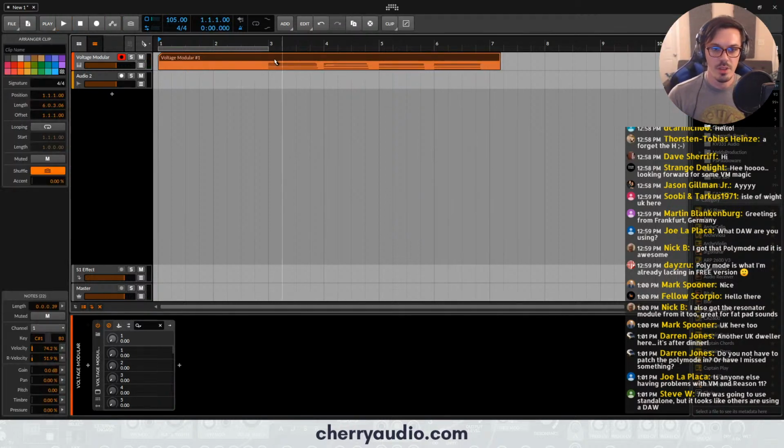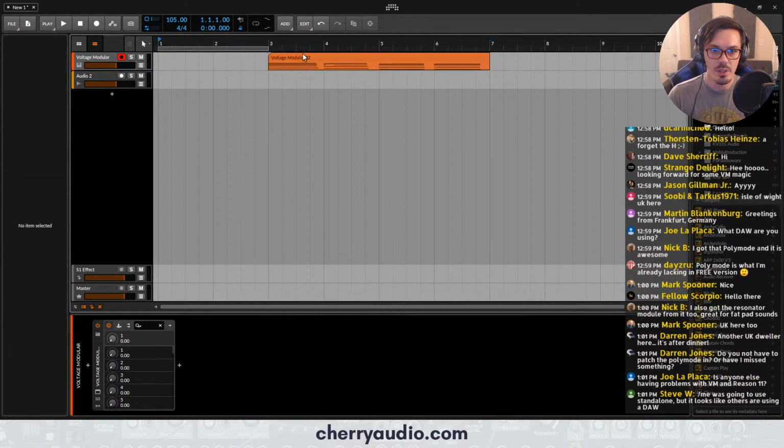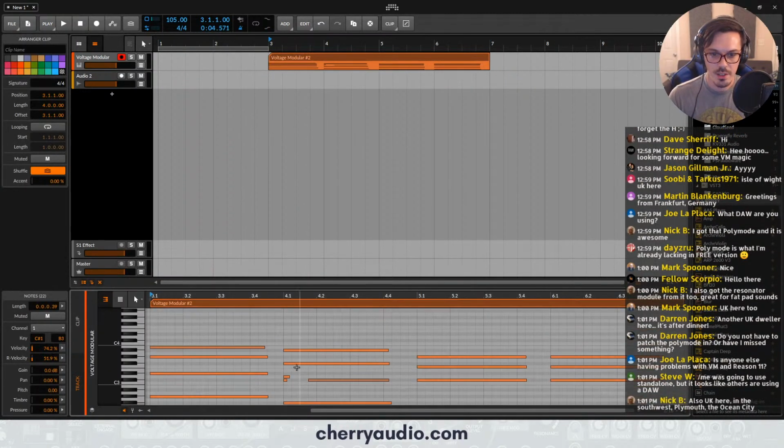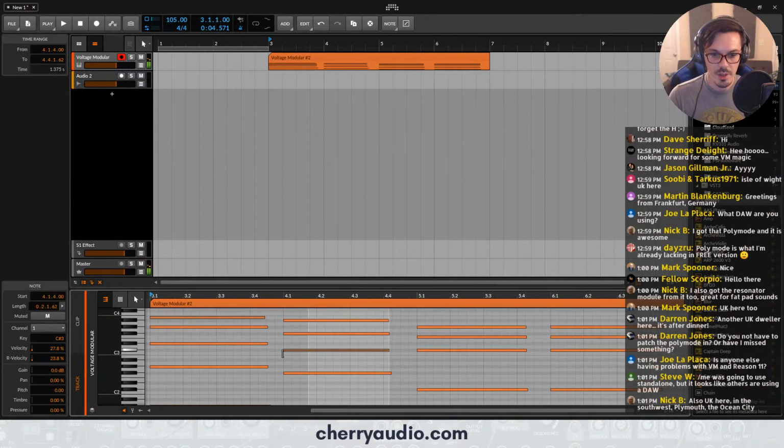Not totally pretty yet, but we're going to start building up the bones of the track. I totally messed that one up, but that's okay.